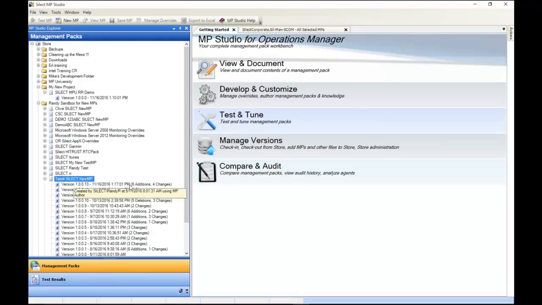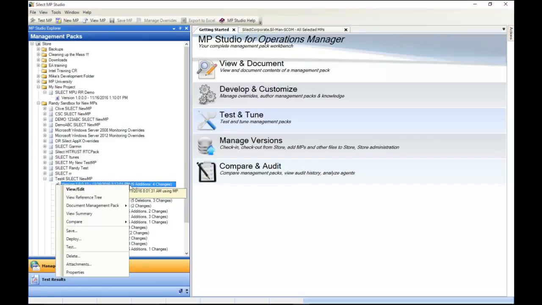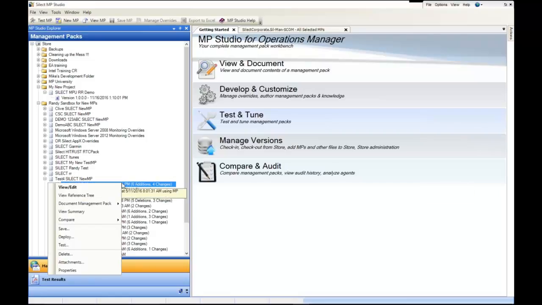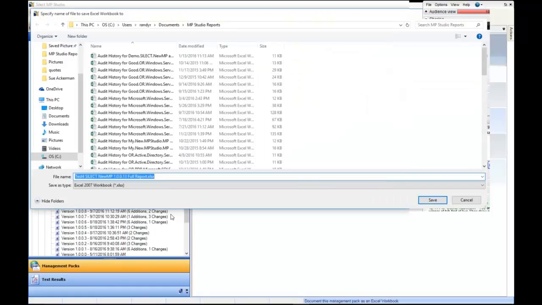But the next thing you might want to do is to document this management pack and just straight up see what that looks like. Okay, so we're going to document this to a workbook. This is a feature that also supports scheduling.